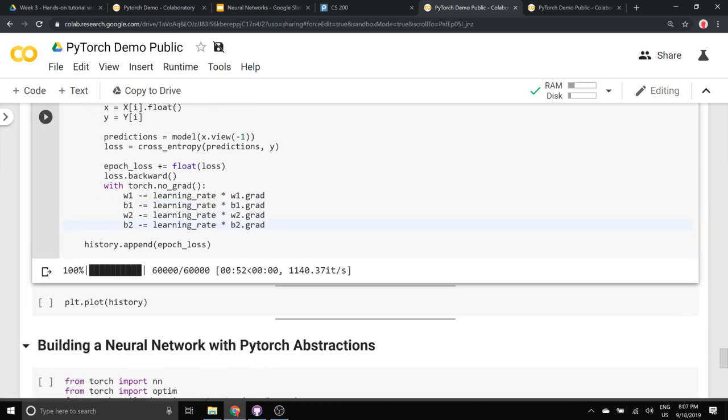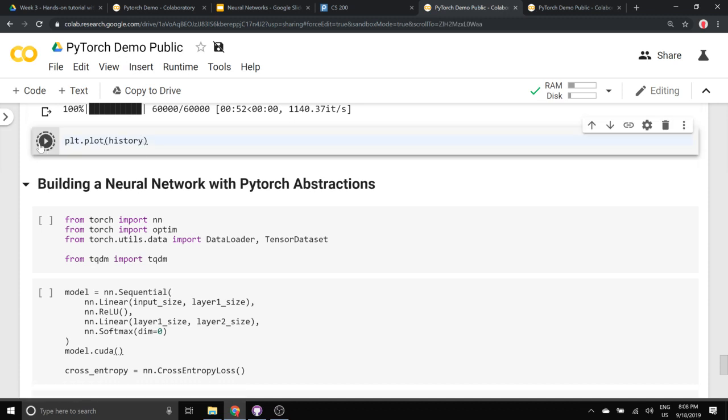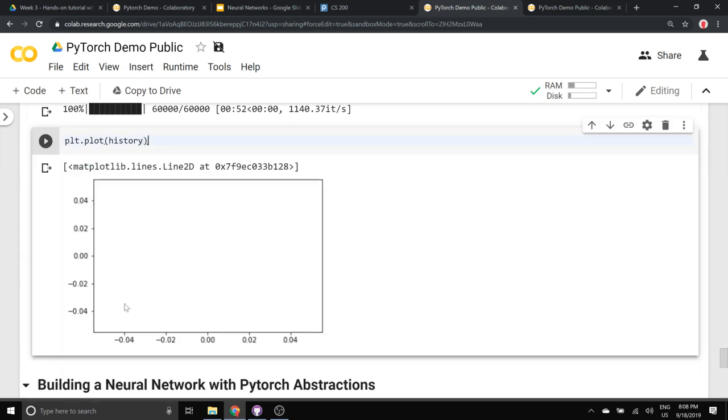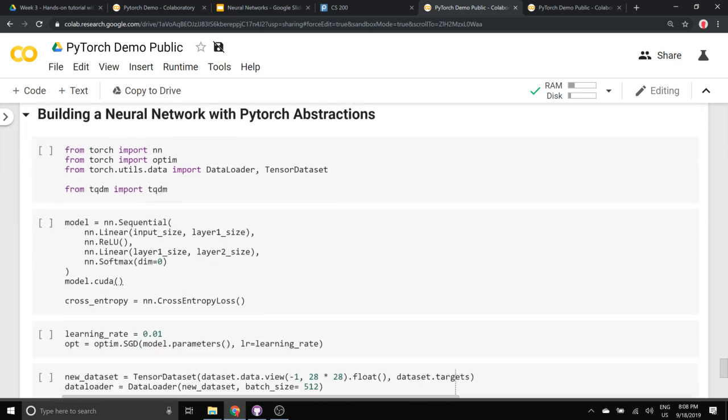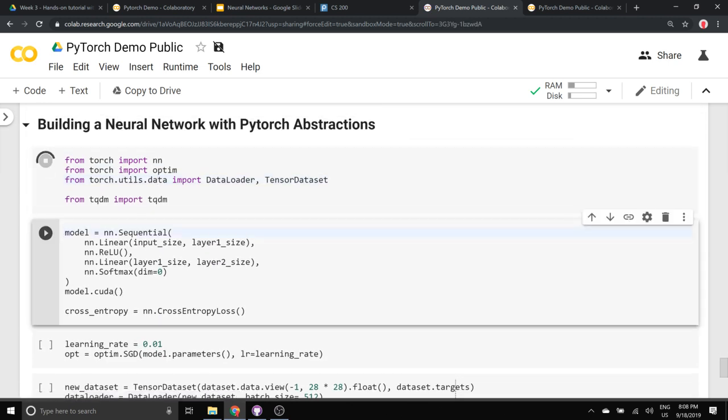All right, there you go. And then it's going to be only one example, so it's not going to plot anything. But now we want to make it more abstract. So we can do this.